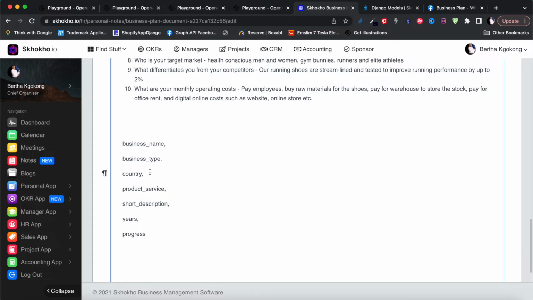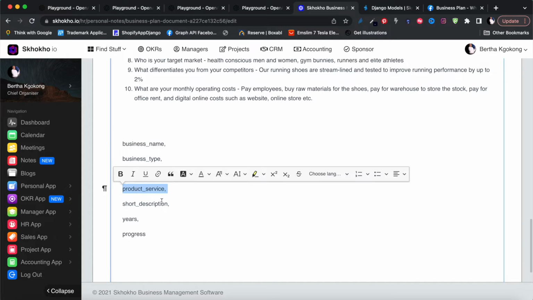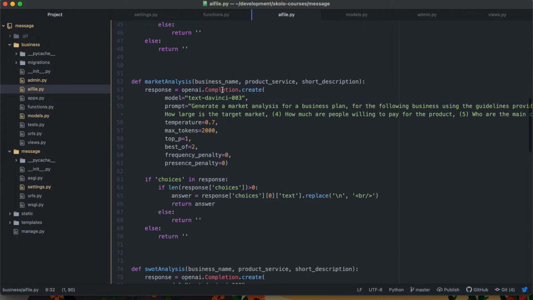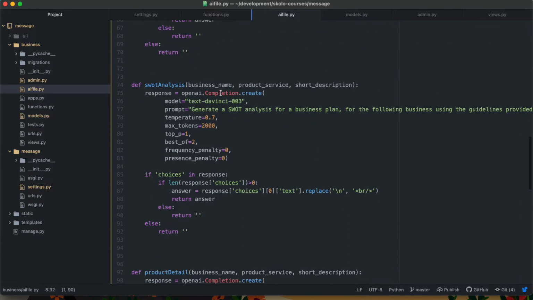They can enter the country, because it's very important with the business plan. I think not really. It's important, but not so much. You can decide later if you want to include the country, or if you're going to build this thing for one country, you can just simplify that. But what's really important here is the business name, the product or service, and the short description. You'll see the majority of our prompts, that's all we have. The business name, product or service, and short description. All the rest of the prompts, that's all we've had.